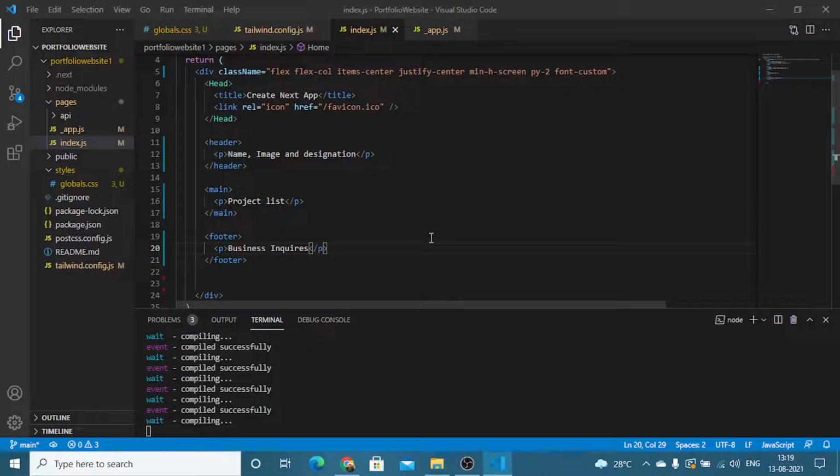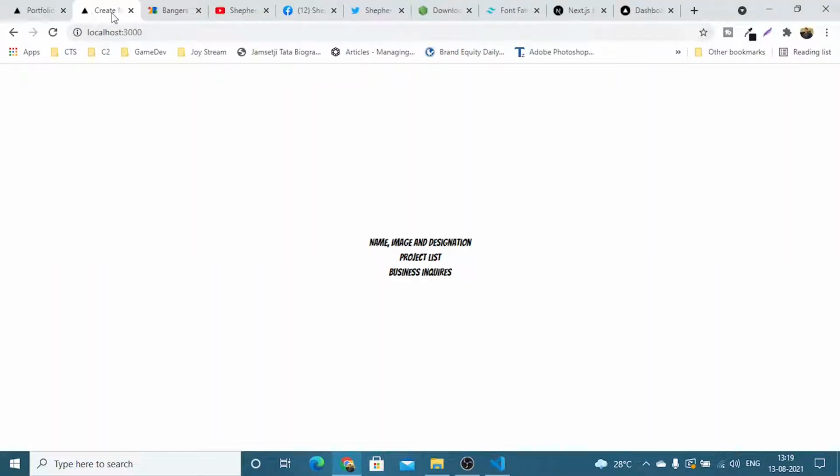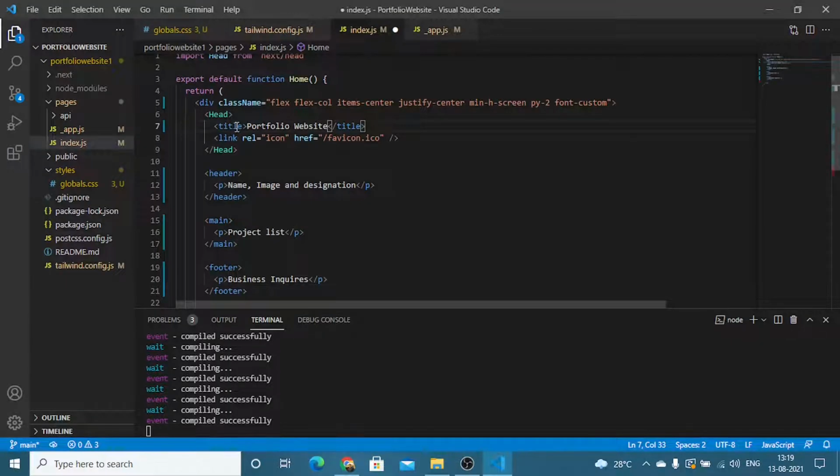You see that once I refresh it, everything is gone and I can only see these three. Okay, so in head, let's name it portfolio website. As of now it says create next app. If I refresh it, it will change to portfolio website. Okay, all right.